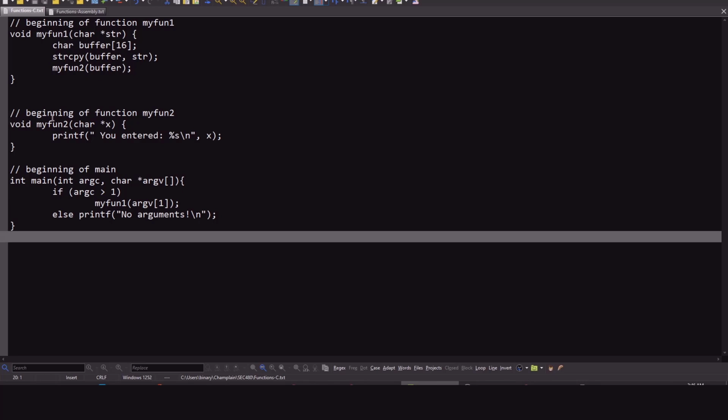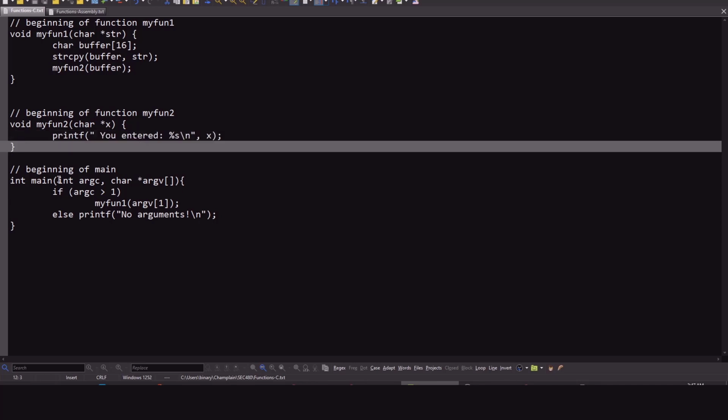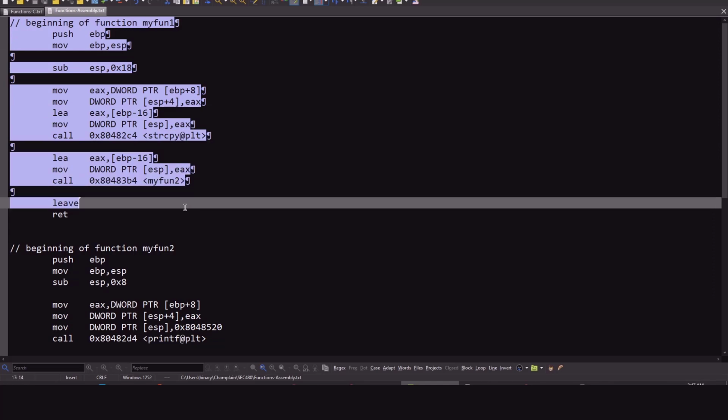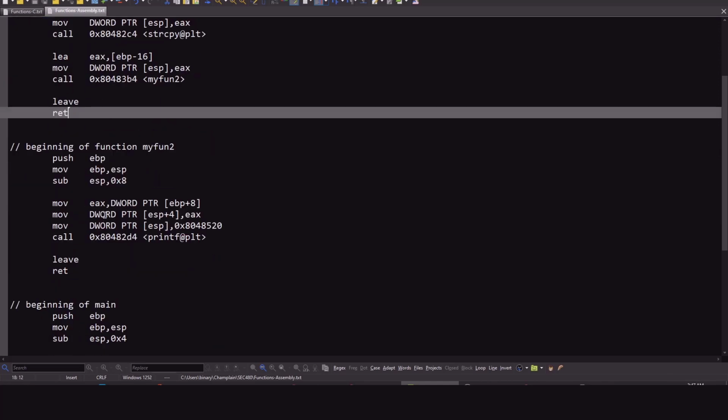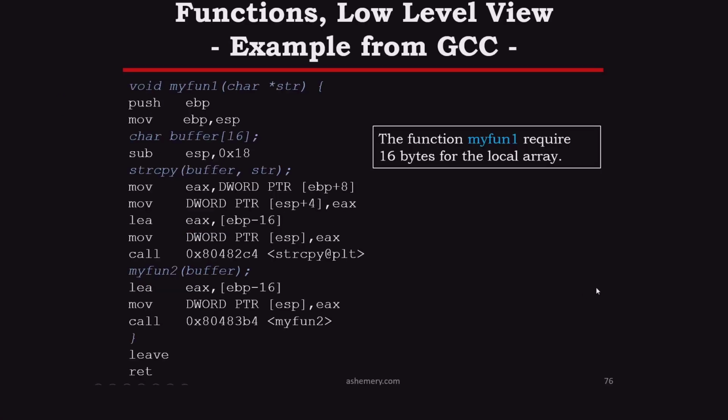We already saw that, and function 2, which is going to be printing this message. And then we have the main function, and this is what main is doing. If you want to look at the assembly code for each one of them, this is the code for my function 1 after disassembling it, and same for my function 2, and this is the code for main. Let's go back to our presentation.